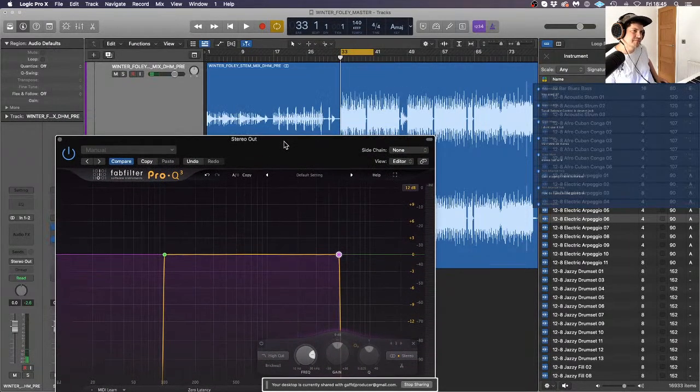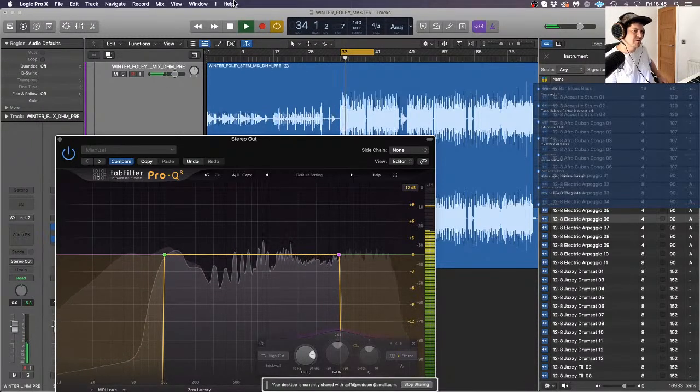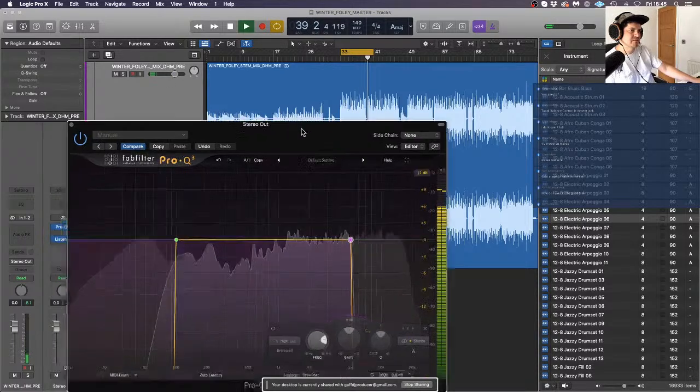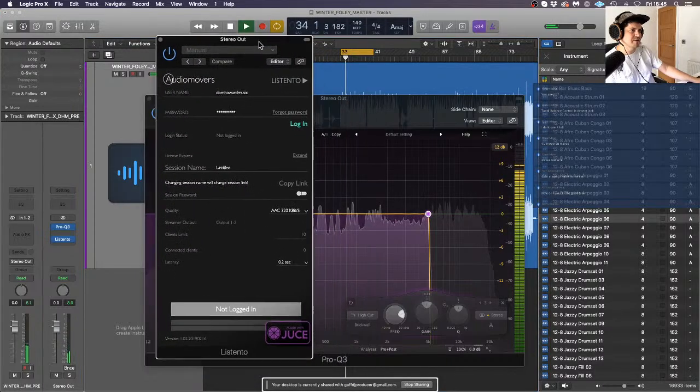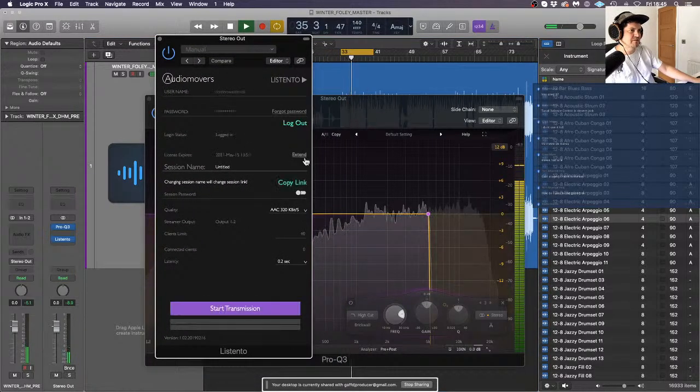So I load this onto the master, and if you press play, for some reason. Well, you can just press the space bar and it should work. I've been disconnected from Audiomovers, so let me just reconnect. Oh, it's logged me out. Hang on. Let me log in again. Is that coming in through your old link, or should I send you a new link? Yeah, it's cool. It's coming.